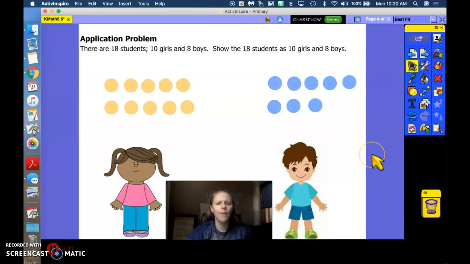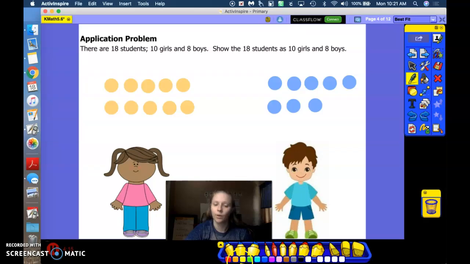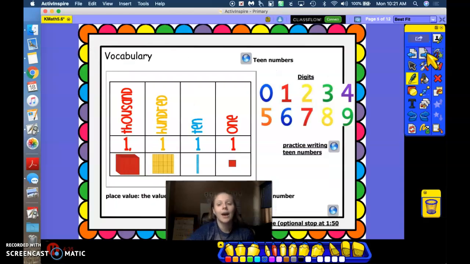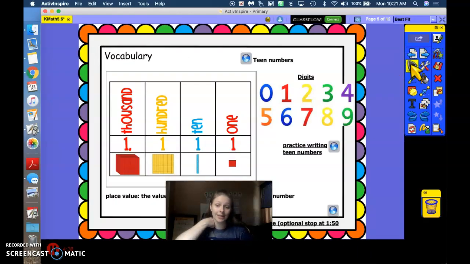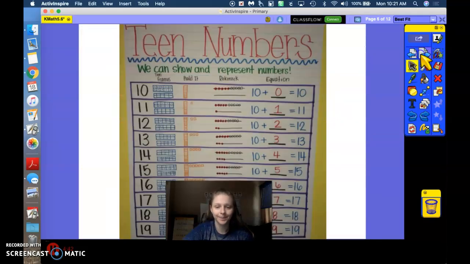Do we have more girls or more boys? You're right. We have more girls. We have 10 girls. And how many boys do we have? 8. Good. And we're going to get into some teen number addition. So 10 plus 8 equals 18. And I've got a really cool strategy to help you with this. Make sure you're practicing your teen numbers so that this work is easy peasy.